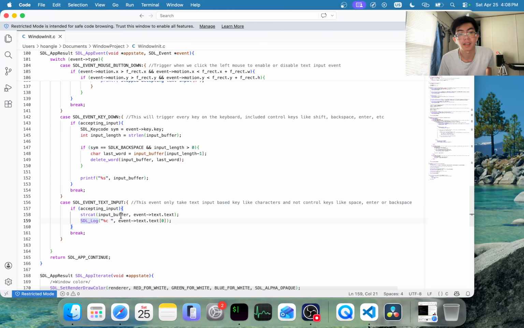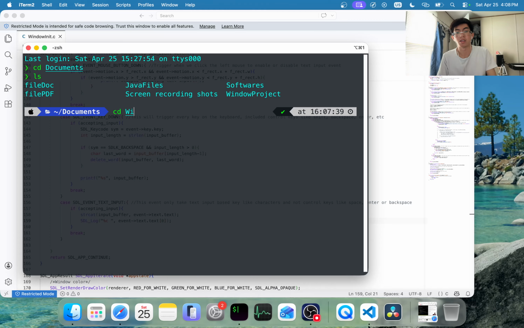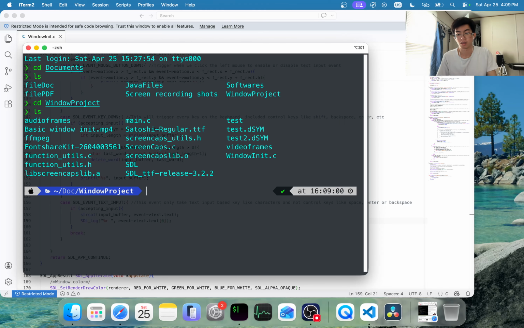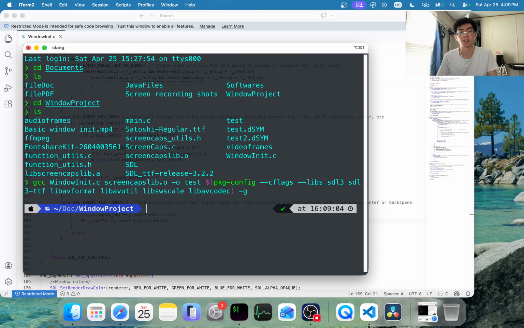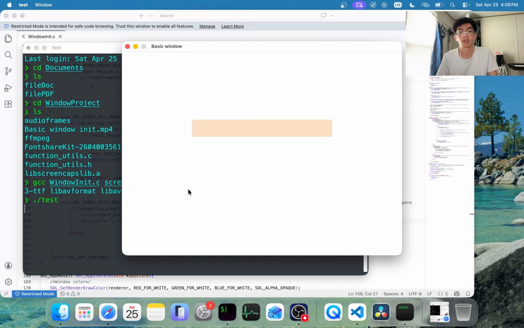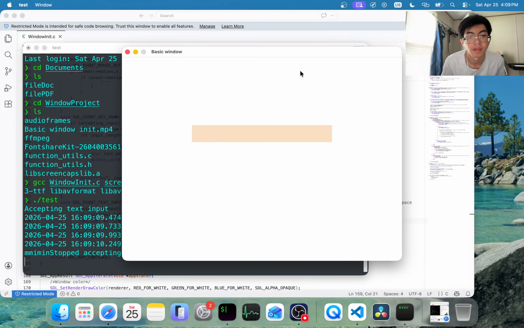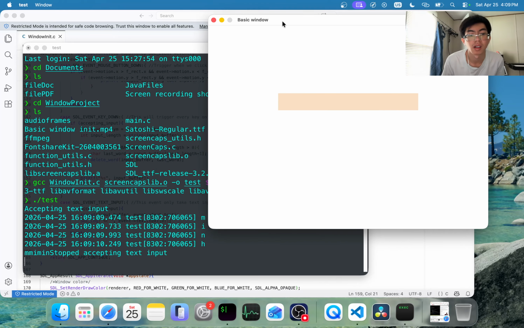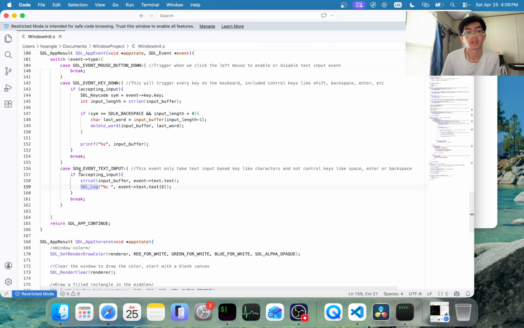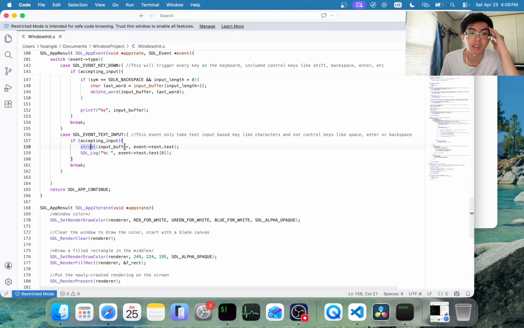Does strcat work? cd window project, and we're going to compile that again. Why is double M? Huh? Oh, I guess this one's not. Add the last character to the string.